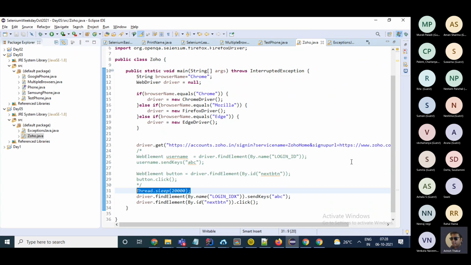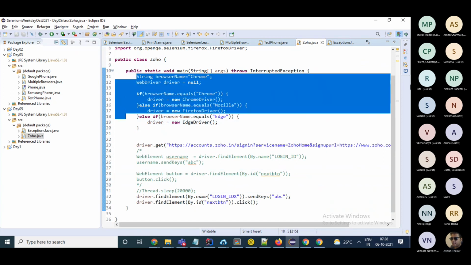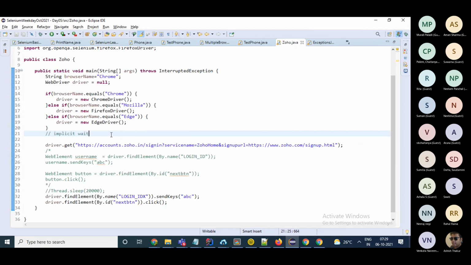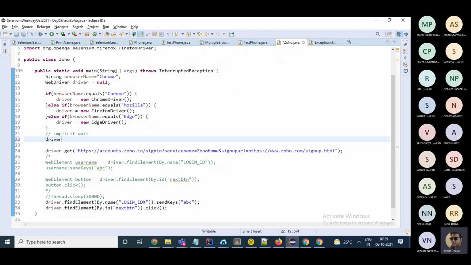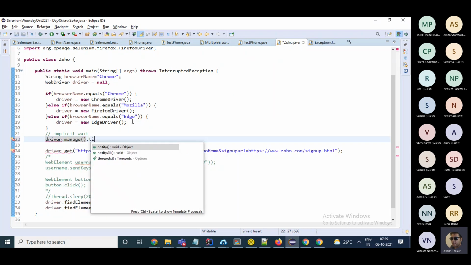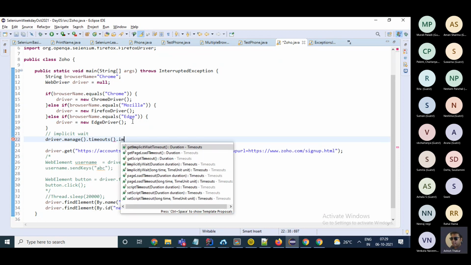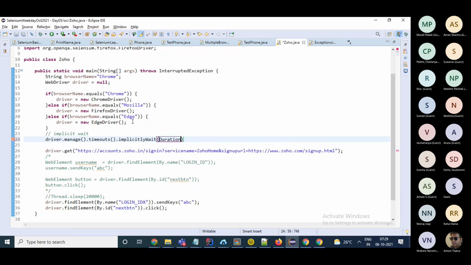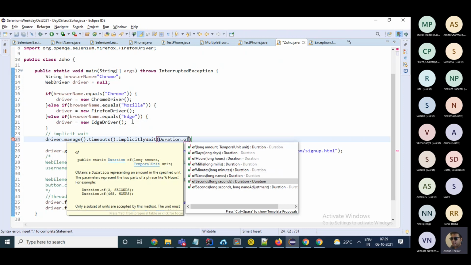So what we do is that we don't use thread.sleep. After the browser launches, we give something known as implicit wait. Now what is implicit wait? You have to write the command driver.manage().timeouts().implicitlyWait(Duration.ofSeconds(20)), say 20.